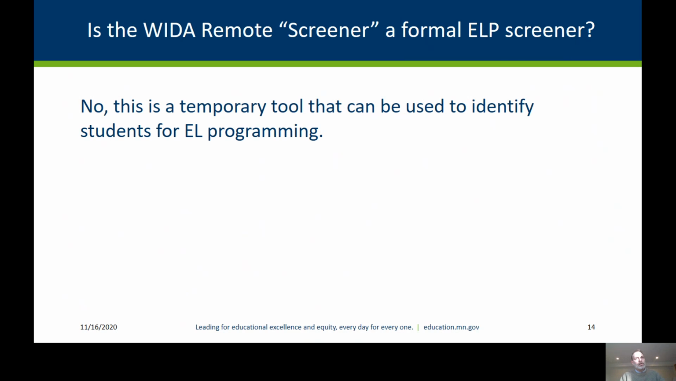Is the WIDA remote screener a formal ELP screener? So the name has caused some confusion, and so I do refer to this as a temporary identification tool. So no, it's not a formal tool. Again, it is free and it is available in the WIDA Secure portal. And if you or your staff do not currently have access to the WIDA Secure portal, you'll work with your district assessment coordinator to get those permissions, or contact us if you're having trouble with that.